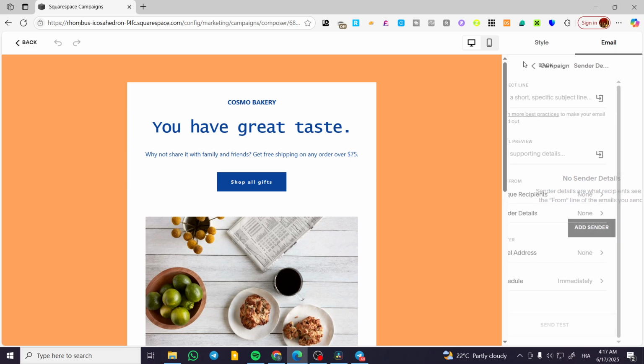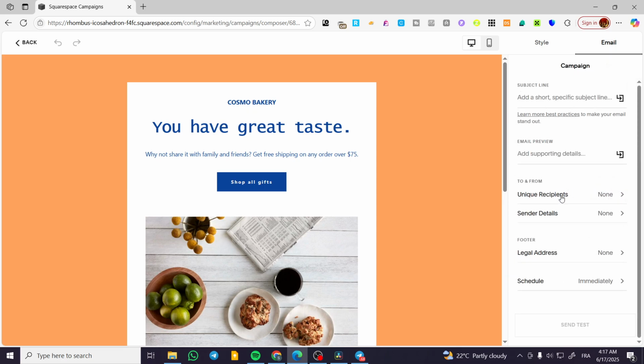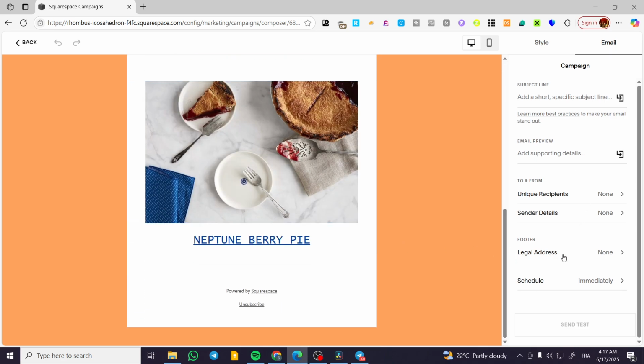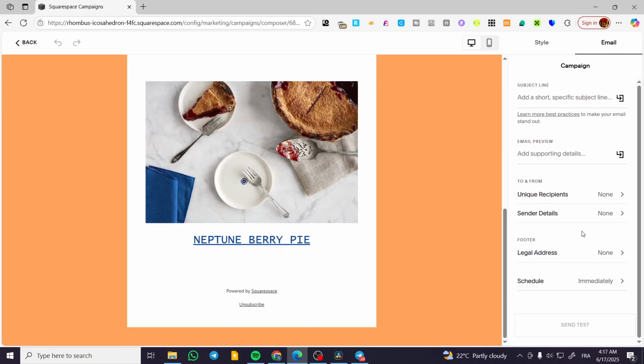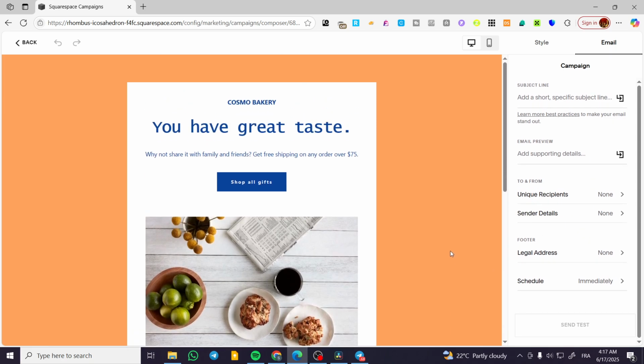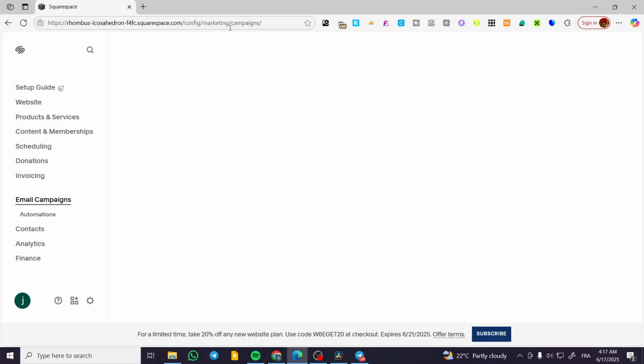Now for the sender details, you can click on add sender, but we are not going to add a single sender, we are going to add a mailing list. For the footer, you can add your legal address. Also, you can add a schedule. This is the button of the schedule. Now, we're going to have this email. As you can see here, we are going to go back to the campaign dashboard of the emails.